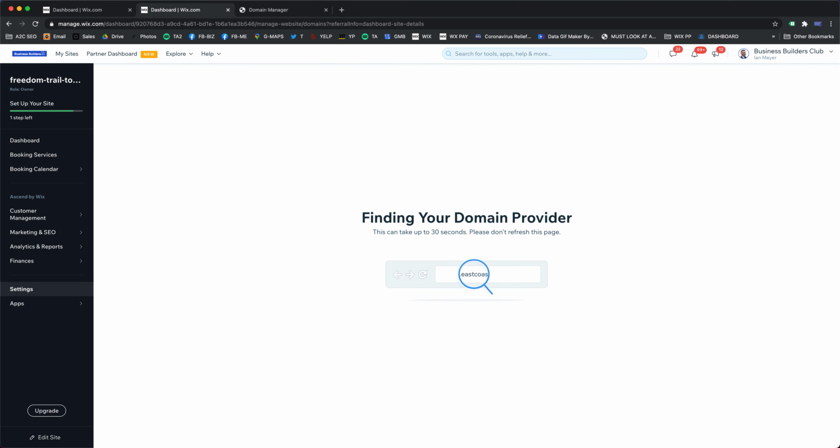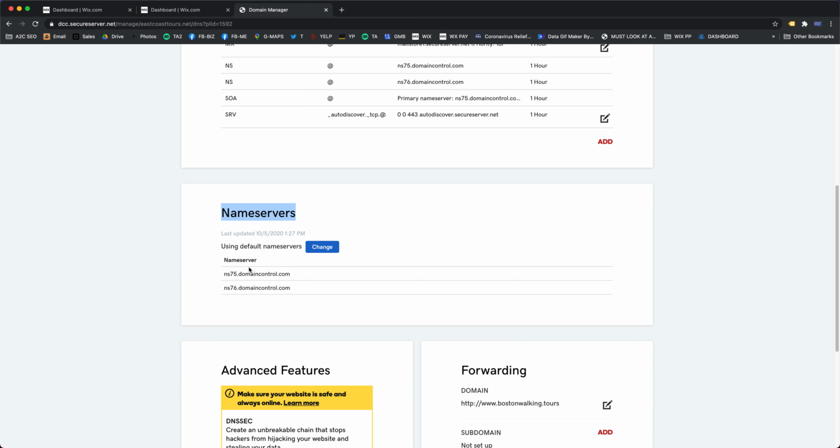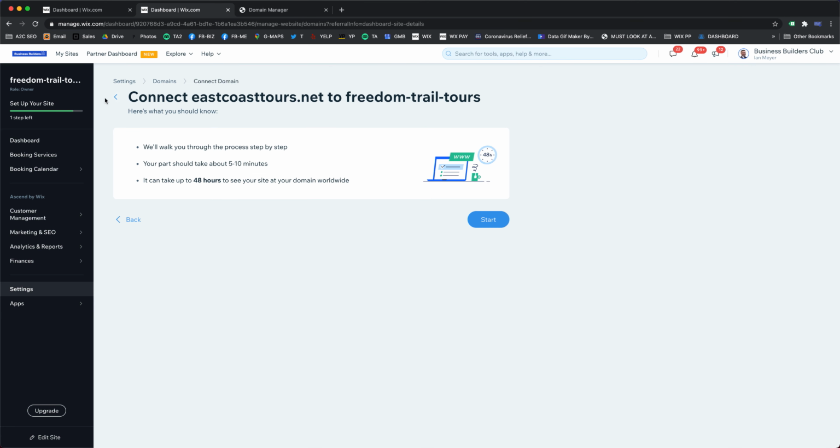EastCoastTours.net. And so, yeah, it's going to look for the domain provider. And once it figures that out, it's going to say, okay, this is what you need to do. And inside of there, what they're going to say is, here, change these two DNS settings. And it's going to say something like, I don't know, ns8.wix.com, ns9.wix.com, something like that. So connect East Coast Tours to Freedom Trail Tours. We'll walk you through the process step by step. Your part should take about 5-10 minutes. It can take up to 48 hours to see your site at the domain worldwide.